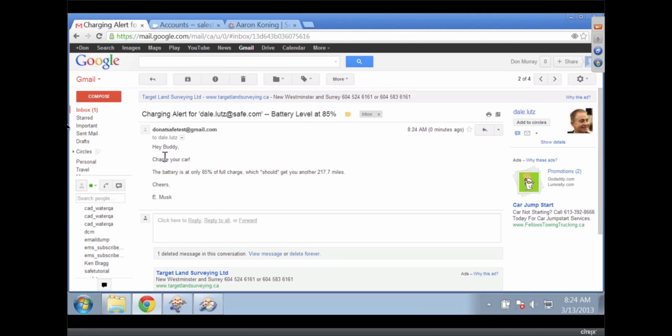It says, hey, buddy, charge your car. The battery is only at 85% of full charge, which should get you another 217.7 miles. Wow. Cheers, Elon Musk. Oh, he's a nice guy. He's a good guy to send me an email like that.